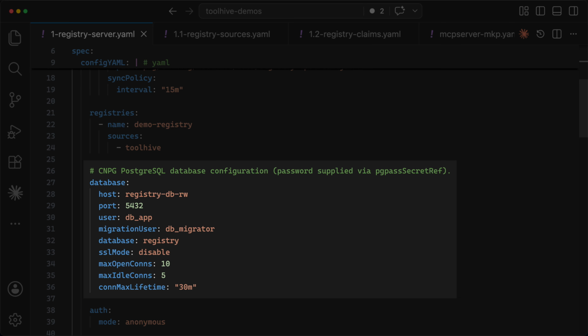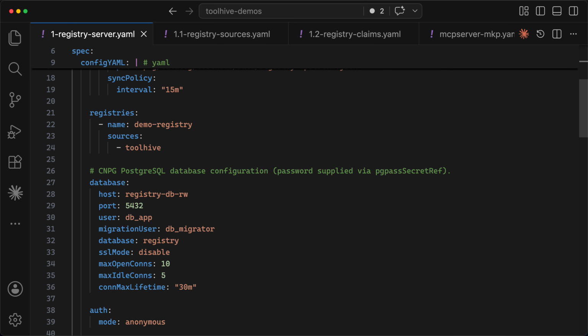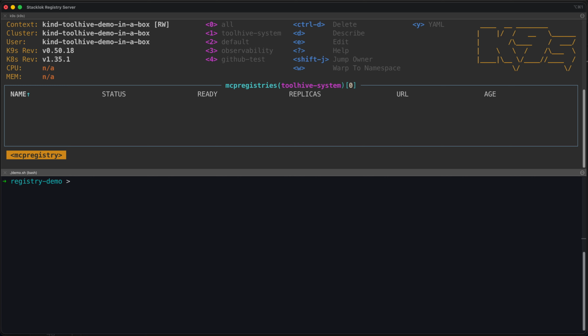And lastly, we have our database config. The registry needs a Postgres database to store the catalog data. In this demo environment, I'm running Cloud Native PG inside the cluster, but it could be a managed service like Amazon RDS, Azure Database, whatever you prefer.